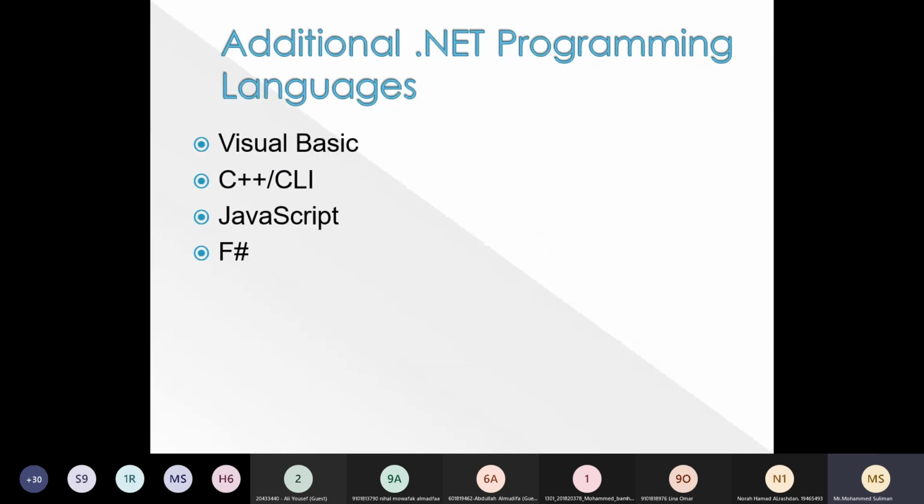Fine. Moving ahead, additional .NET programming languages: Visual Basic. I think most of you know this Visual Basic. You might have taken it in school. C++, JavaScript, F#, okay, or ASP.NET and all.